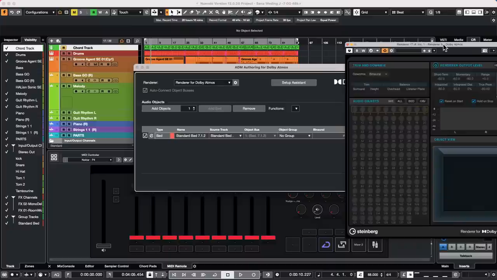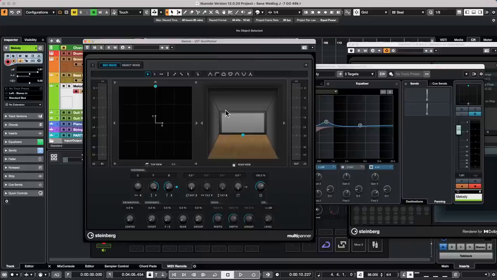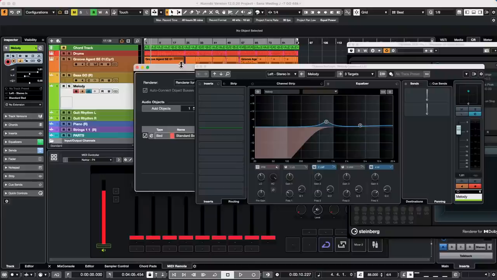And now as we go to particular tracks, we could open it up here and go to the inspector. We can now just go to the panner, and we could pan to get our height or our front to rear perspective. So that's really all you had to do. And then once you're done with everything, you could again go to your ADM authoring. And when you need to export an ADM file, all you had to do is just come right here and you could export the ADM file.